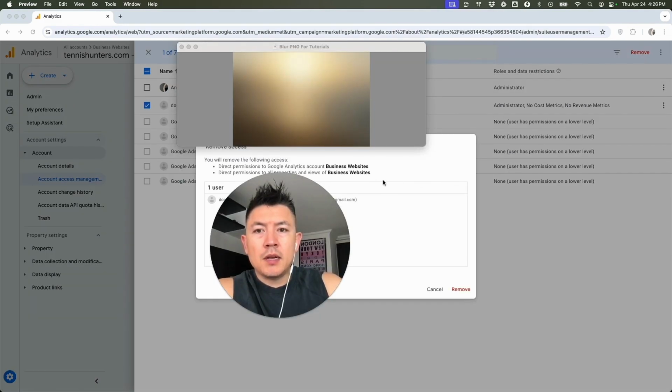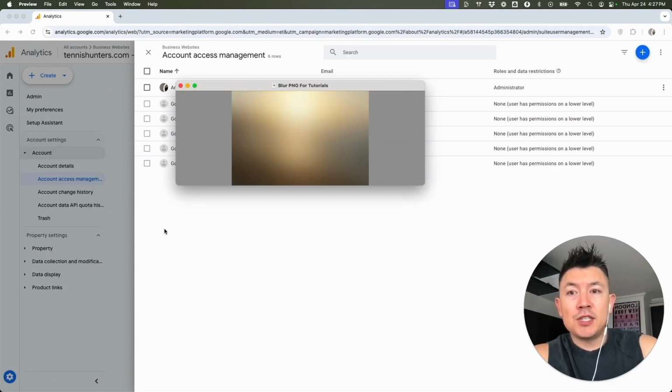Next you're going to get this warning confirming that you're going to remove this admin from your Google Analytics. If you're okay with that, click on the red remove button. A quick second later, the page refreshes. Now you can see that admin has been removed from my Google Analytics 4 account. So they no longer have access to my reports.